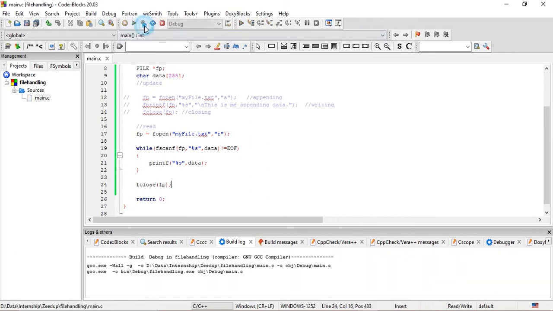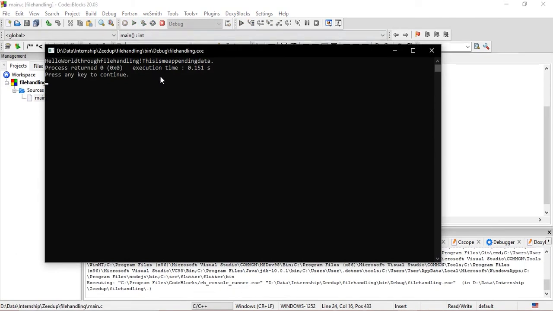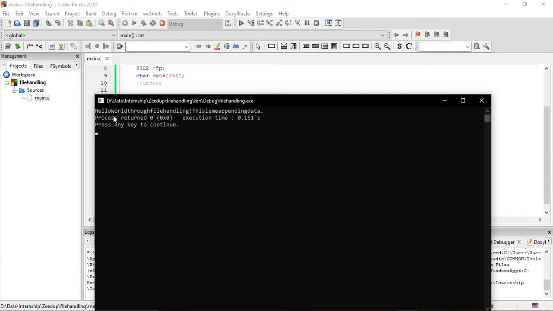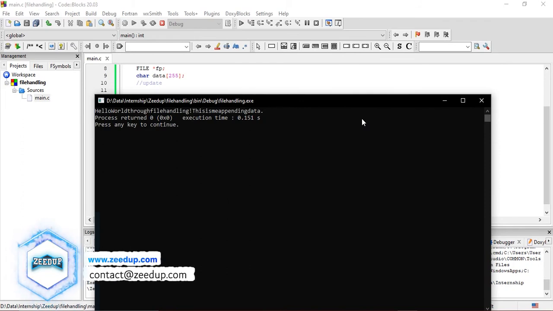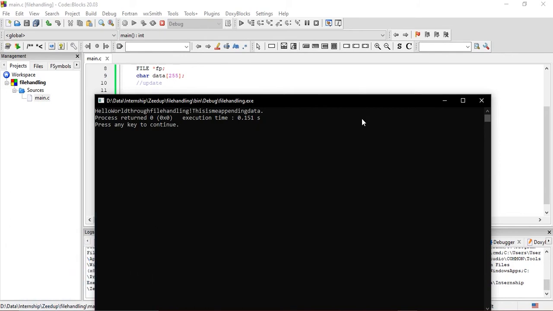So let's just build it and run it and see what happens. You can see that here is the output that we have got. Hello world through file handling. This is me appending data. So actually we have got the whole of the data, but you can see the spaces have been compressed. There is no new line. This is because there is no way through which those could be understood by C, and this is actually how you are going to get the output from a file in C. So this is not the accurate output, but we are able to get the essence of how we can actually work with files through C.